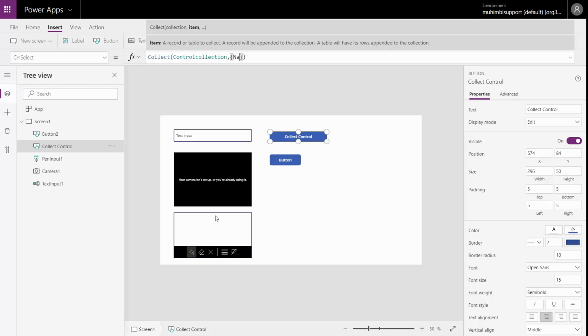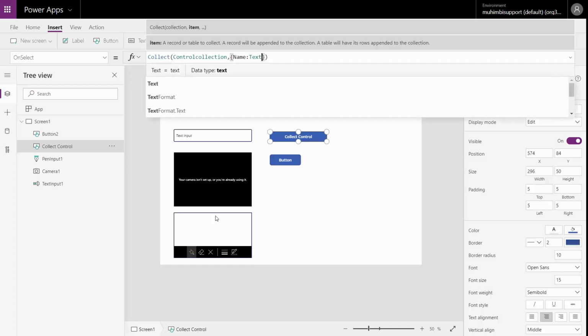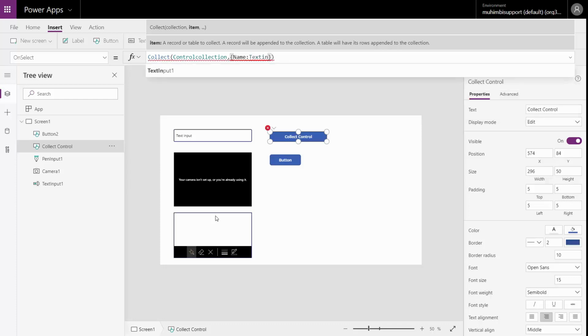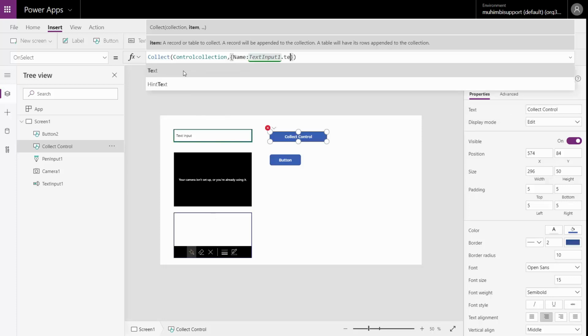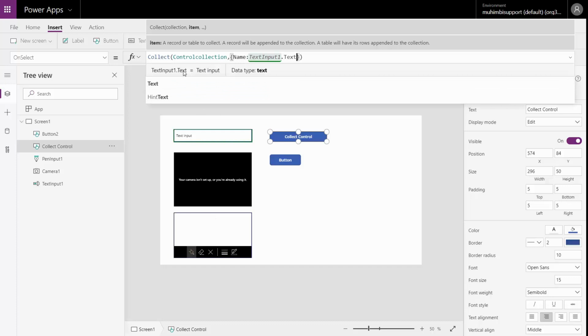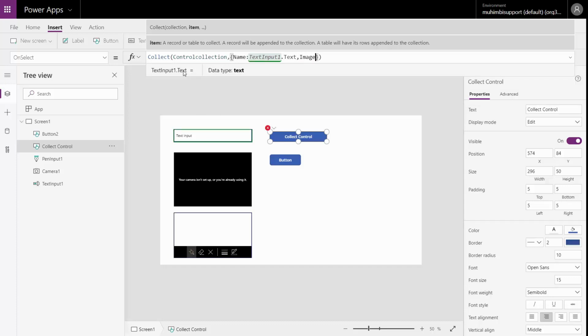Now we need to pass these values to a collection. So let me quickly add those values. The first would be, I'll name it name. So the name would be the text input 1, yeah, the text input 1 dot text. So we are interested in the text itself.